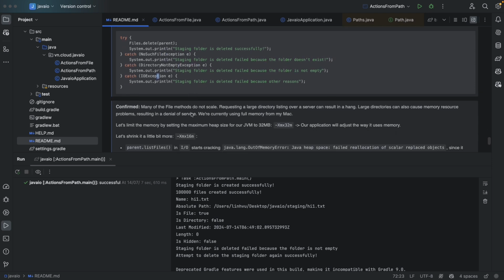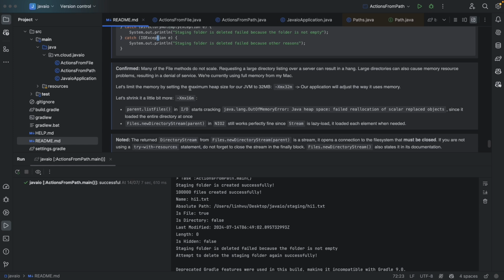And the last thing is that many of the File methods do not scale. Requesting a large directory listing over a server can result in a hang. A large directory can also cause memory resource problems, resulting in a denial of service.